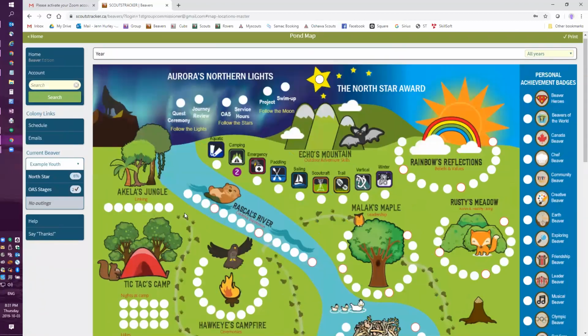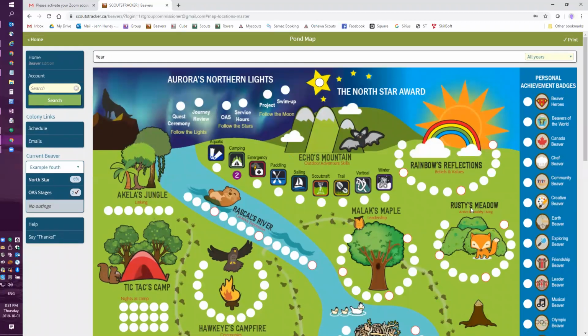So that is the map there. And again, you can print it, you can watch it fill in with your youth, but it's really useful for helping them get a visualization of how they're doing.